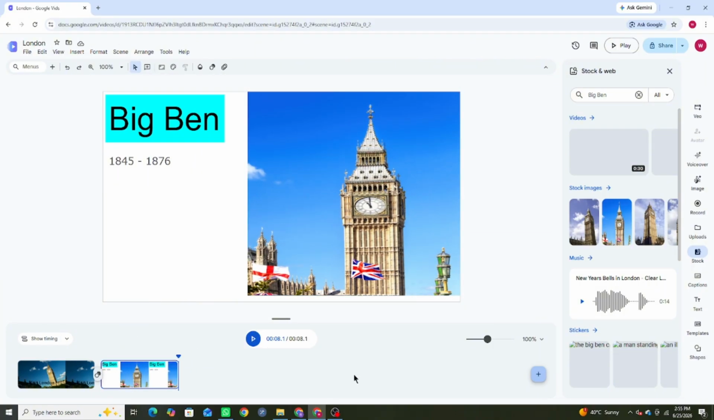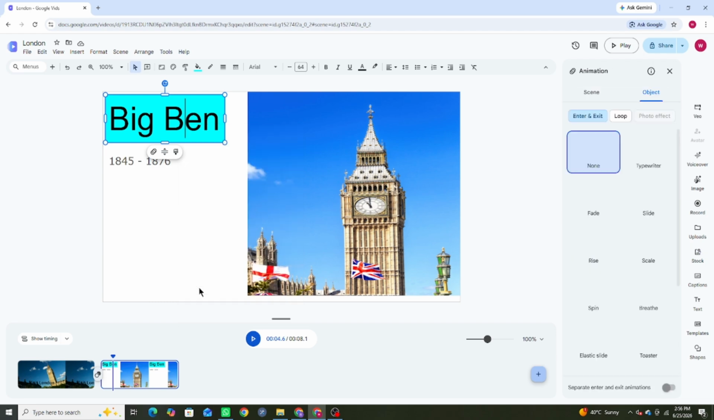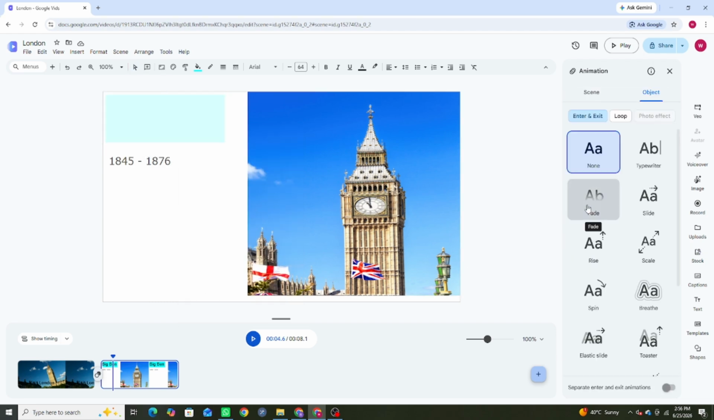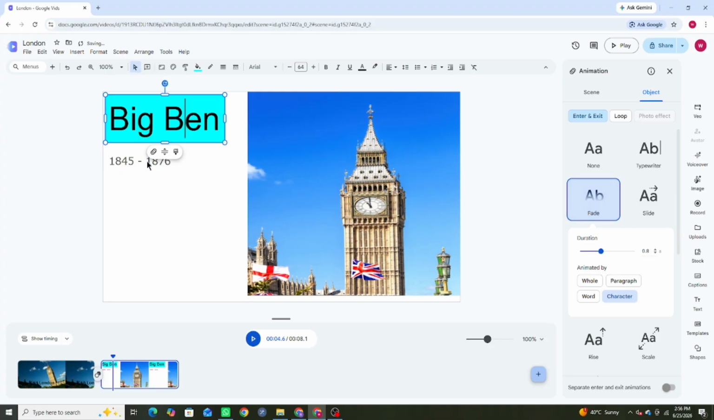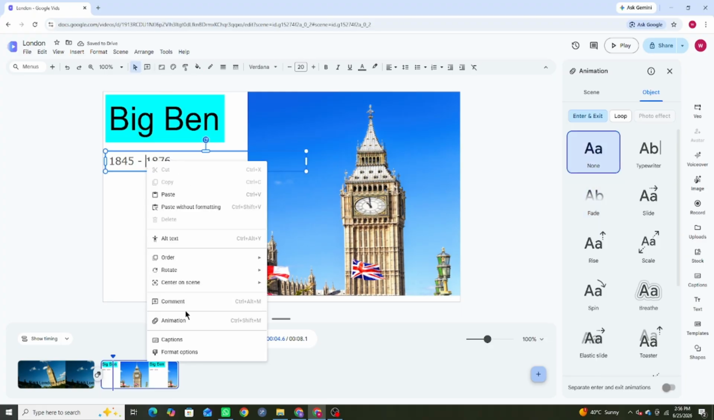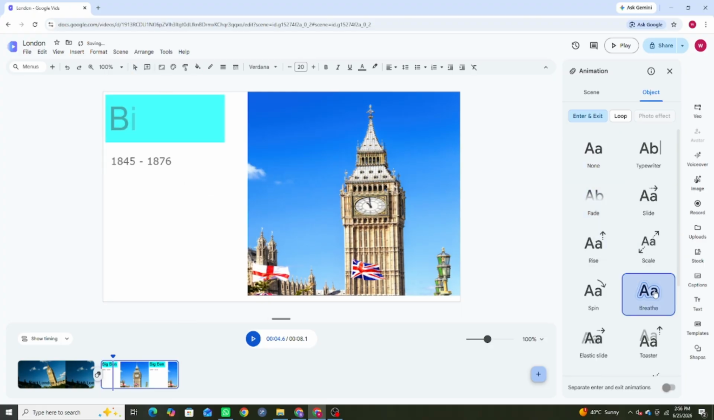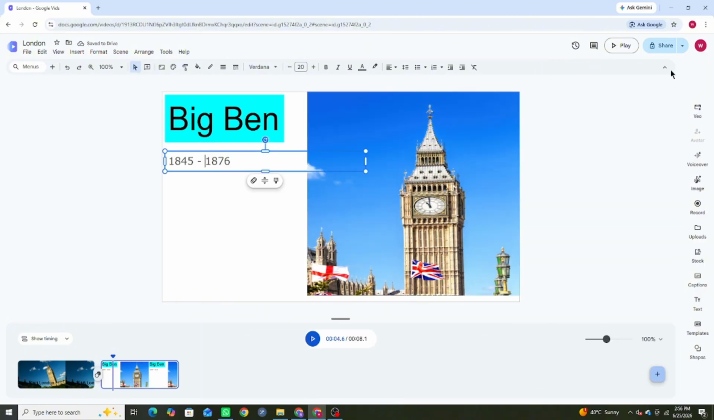To make your video more engaging, let's add animations. Right-click on a text element and select the animation option. You'll see different animation styles available. Choose any animation you like and apply it to the text. You can repeat the same process for other text elements throughout your project. Animations help make your video look more professional and visually appealing.